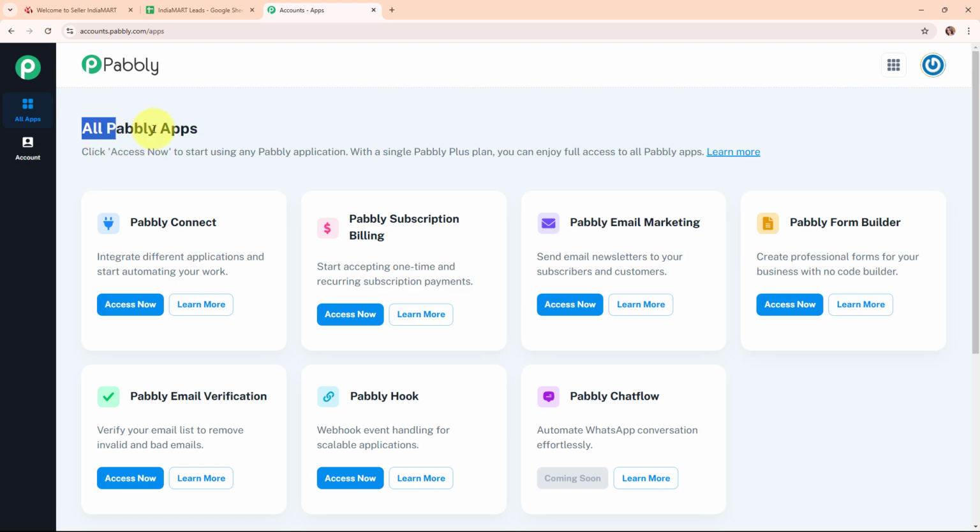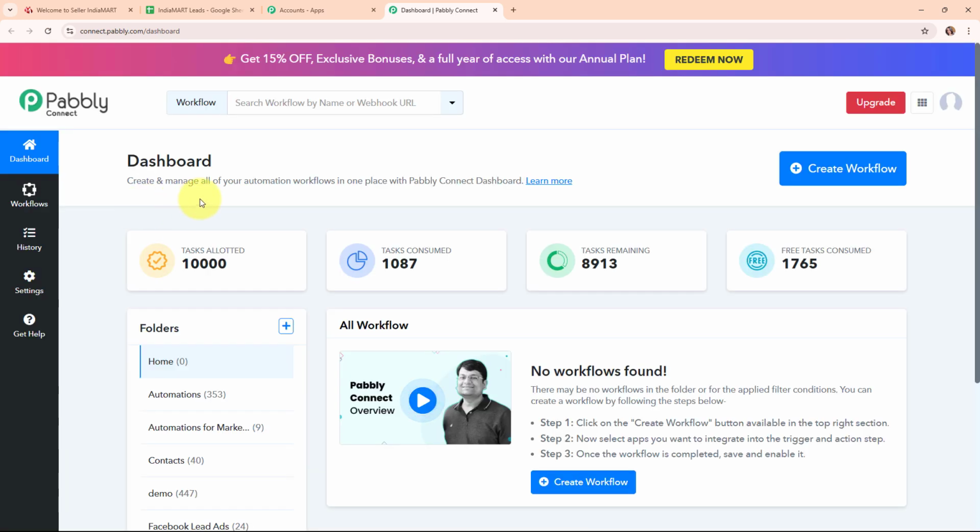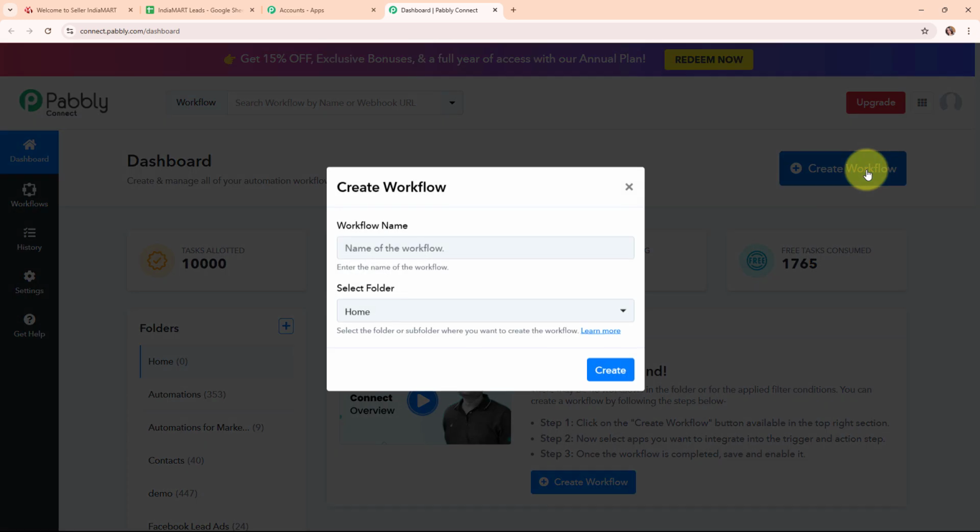Now here after signing in, you can see all Pabbly apps window where you can see all the applications of Pabbly. Here to integrate my applications, I'm going to use Pabbly Connect. Now this is the dashboard of Pabbly Connect, and here to build my connection I need to create a workflow first. So for that, I'm going to click on this create workflow button given on the top right corner.